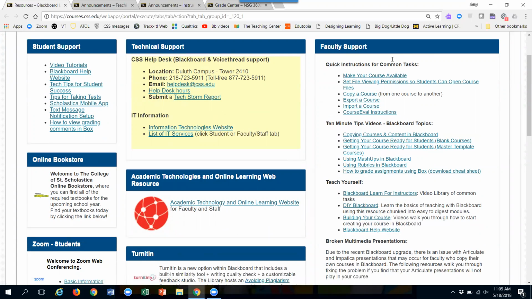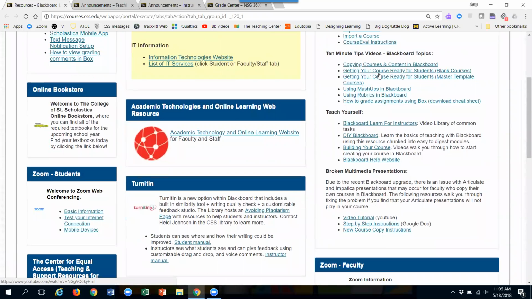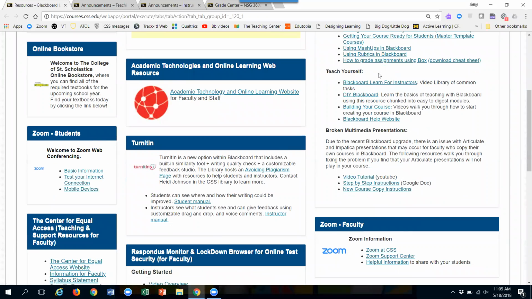There's also stuff for how to set up your course, how to get it live, tech tips, everything else is on the left. And then you'll see our website in the middle, and Turnitin information is there, Zoom information is there. So this is where I send people who say, I don't know where to go. Go there first. I send students there first, and send faculty there first as well. So it's a good place just to keep your bearings and to see if there's something there for you.